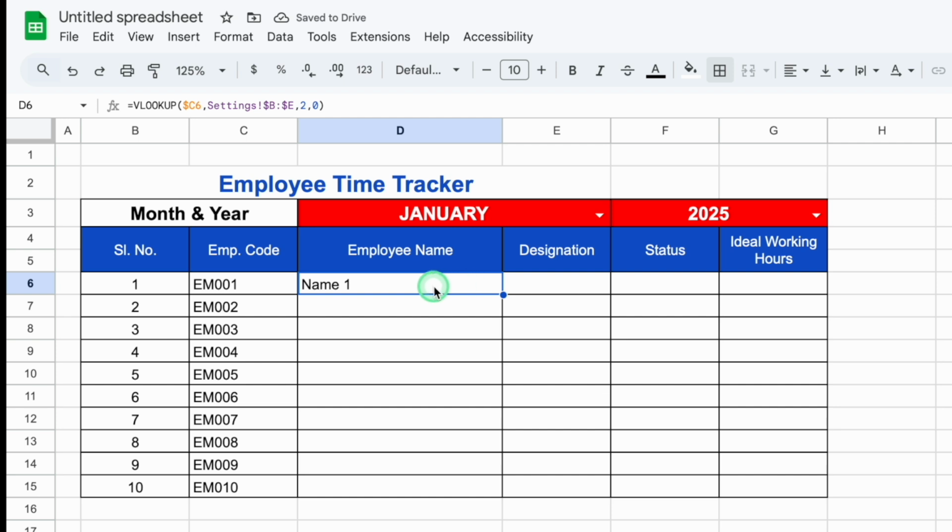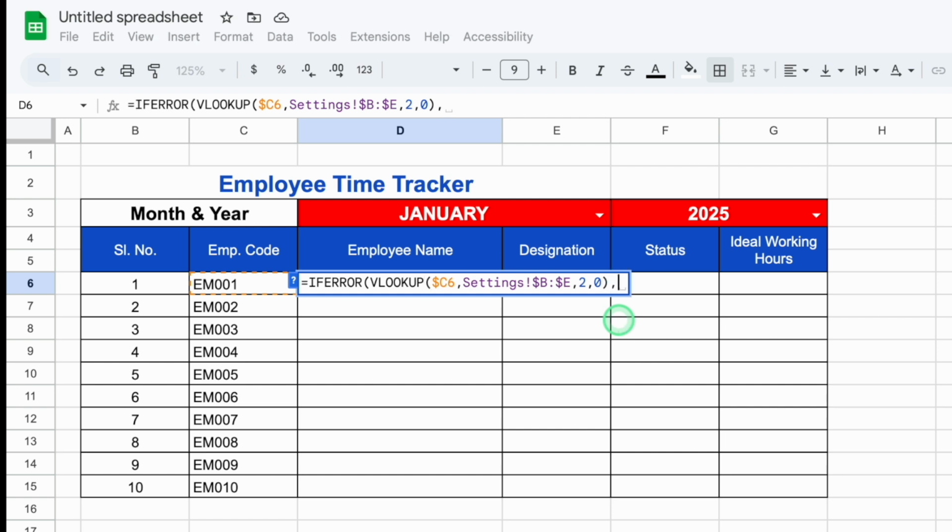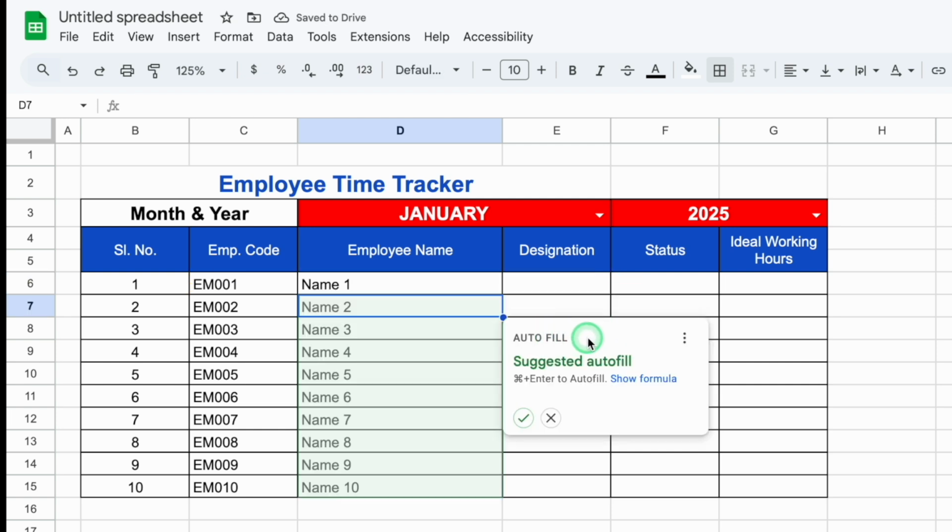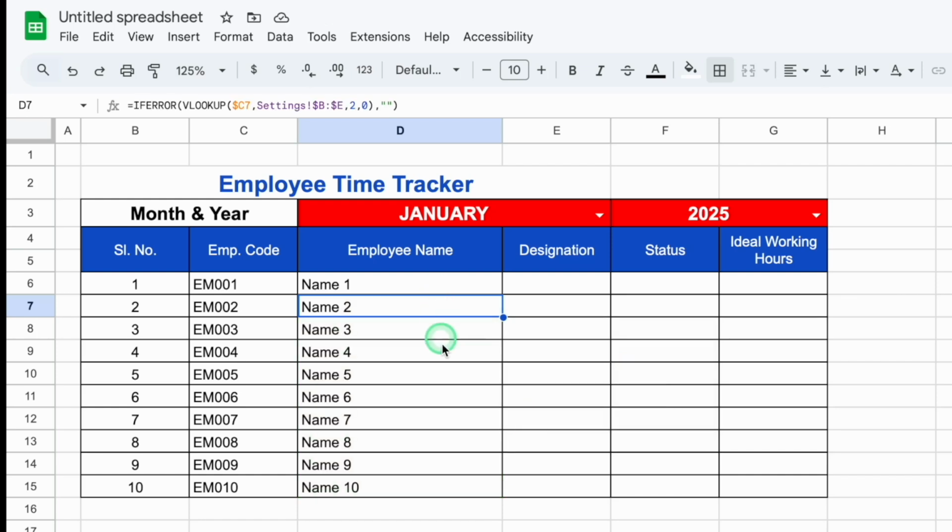Before dragging down the formula, I'll insert the criteria of IFERROR. I'll double click on the cell, come to the very beginning and insert the function of IFERROR, bracket open, come to the end, comma, double inverted commas twice for blank, close the bracket and hit enter. We got an autofill suggestion. If we want, we can click on the tick and the formula gets auto applied everywhere.